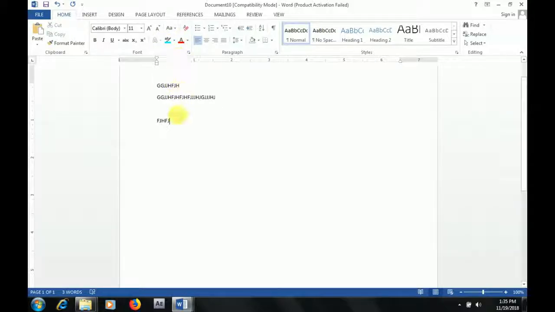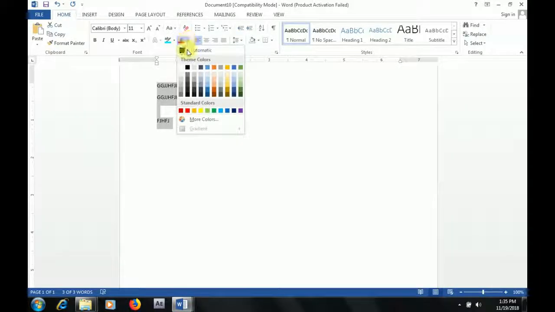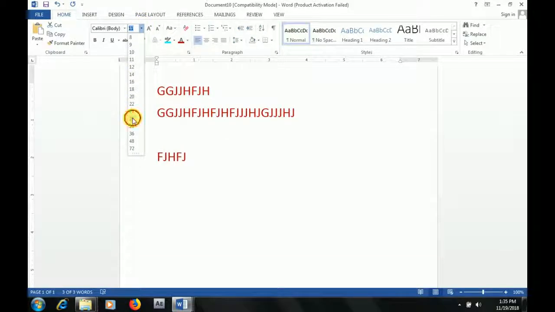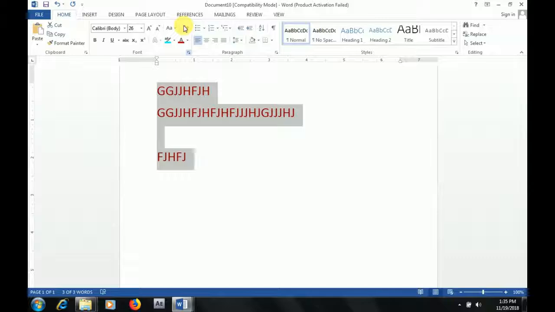Alright, so let me show you how you can change the text color here. If you want to change the text color, you come to this side and click on the arrow and choose whichever color you want the text to have. Alright, let me increase the size so that you can see what I am doing. Alright, so that is that for that.